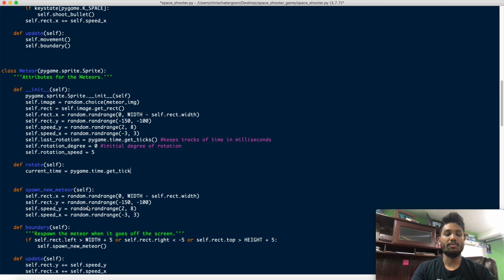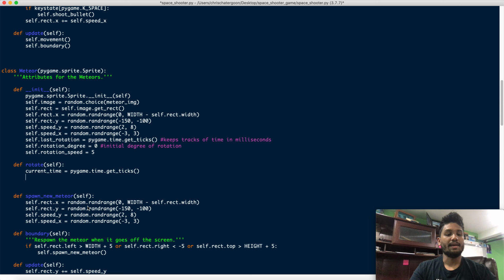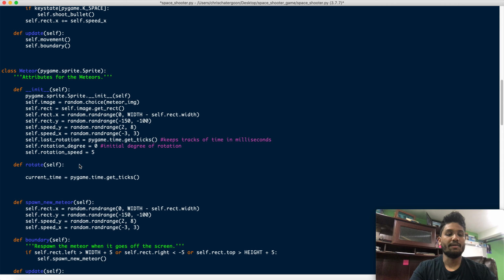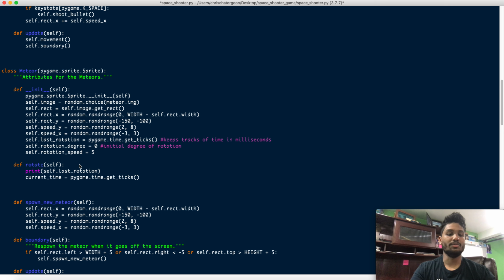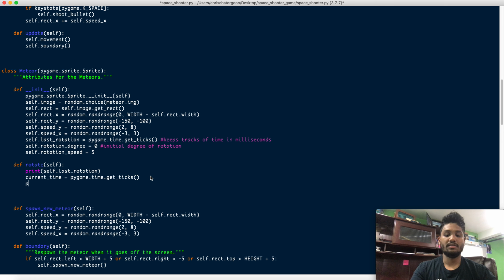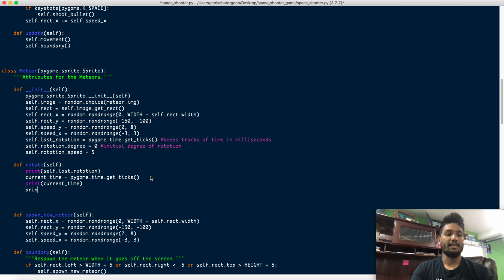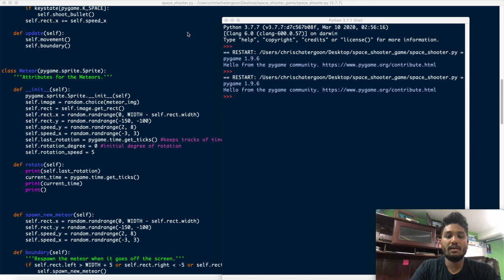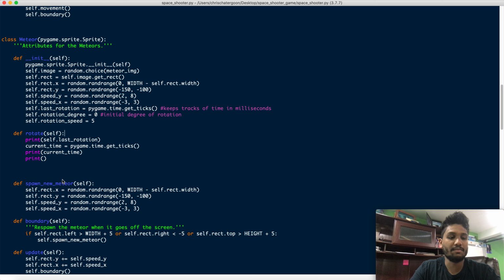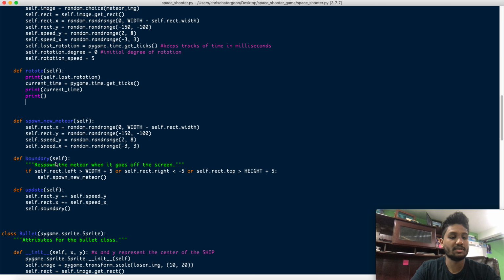I'll explain why we're doing that. Actually, I'll explain this right now. I'm going to go ahead and just add this in; you don't have to add this in at all. Print self.last_rotation, and then print the current time. I just wanted to show you something. Then I'll leave a space real quick. When I go to run this, here's what happens. Oh, nothing happened because I never even called this function.